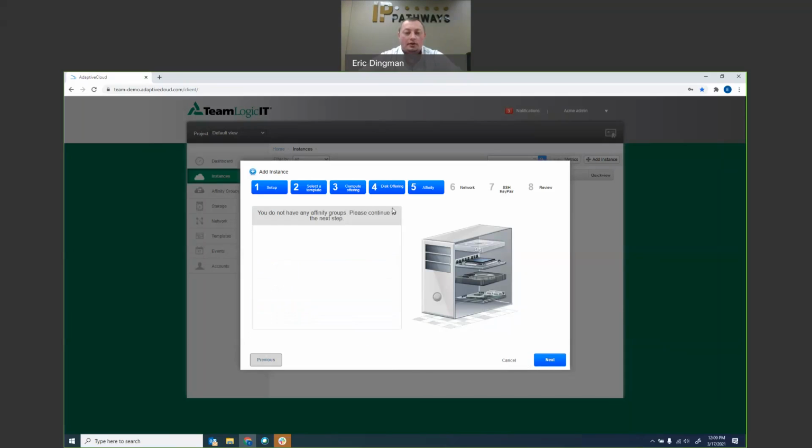So I can select my disk offering there. Affinity groups, if you're familiar with affinity groups in, say, VMware, we have the same ability here to utilize those. In this case, we'll just hit next here. If you have a use case for that, again, you can work with, say, Alex or myself, and we can work through those options.